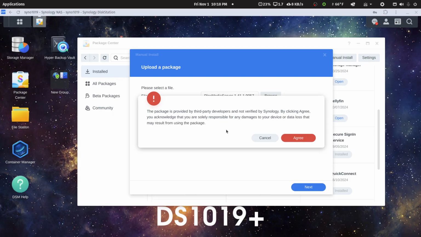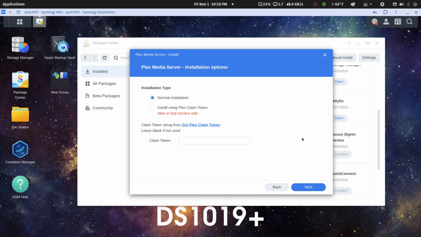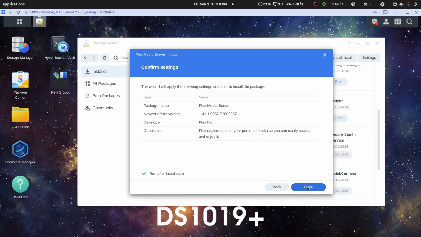Okay, so it's telling you this is provided by a third-party developer, which is Plex, so you agree to it. Now, if I knew my Plex claim token, I could add it here, but I don't think I'll have to claim this server because it's a reinstall, but claiming a server isn't hard, and I've done videos on that. You can search my YouTube channel for claim server and you'll find 2 different videos. So I'll just hit next. I'm not going to run after installation. I'll start it up manually.